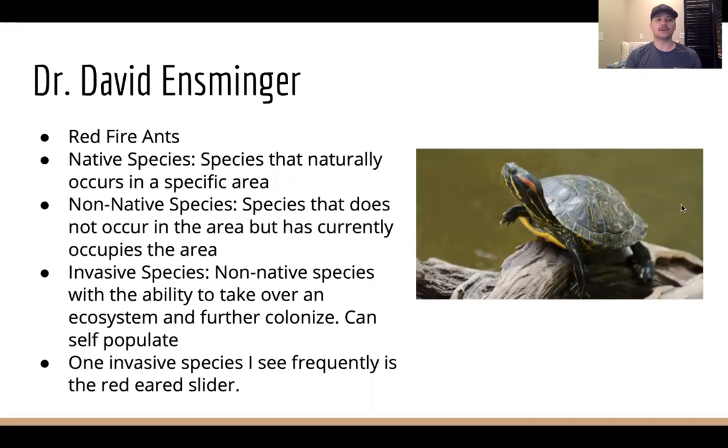So to begin, we're going to discuss a little bit about David Esminger's guest lecture on red fire ants and, more specifically, invasive species. Native species are species that naturally occur in a specific area. That coincides with non-native species, or species that do not naturally occur in an area but currently occupy that area. Invasive species are non-native species that have the ability to take over and further colonize a specific ecosystem.